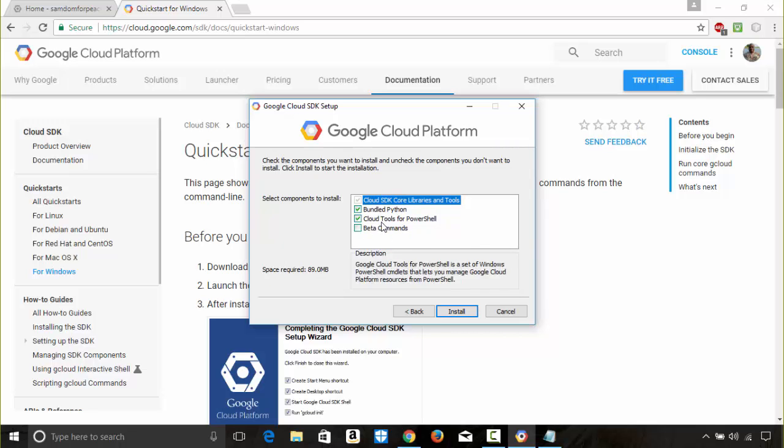These are checked already. It comes with a bundled Python. I have Python from the Google App Engine, but even if I remove Google App Engine and the Python I had, it's not a problem. This will still work. This comes with the bundled Python, which is great. If you're like me, that likes playing with things, I check beta commands because I like messing with things. I'm a programmer, so I select this and I click install.